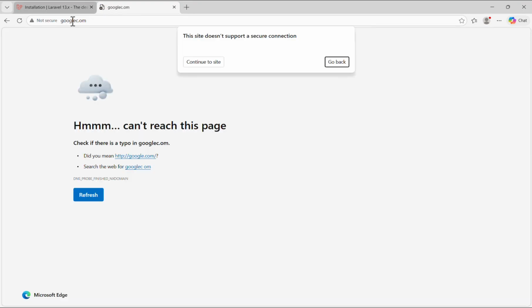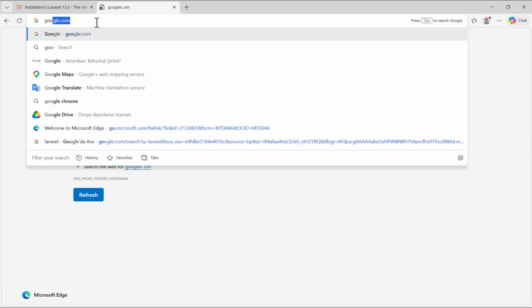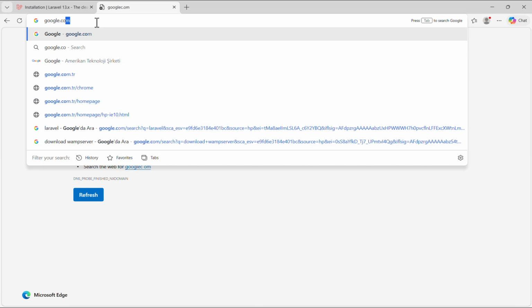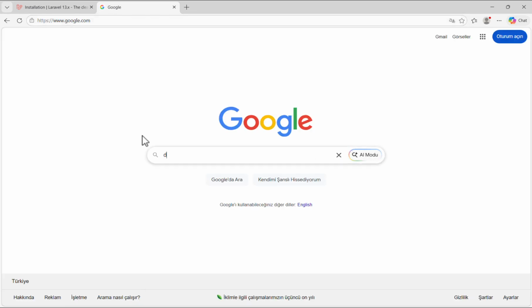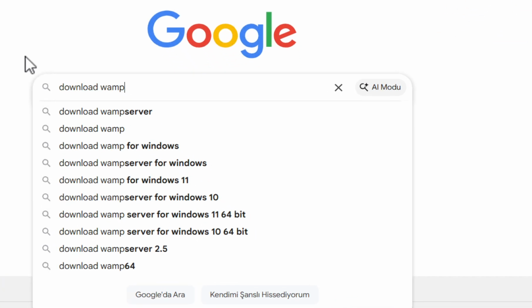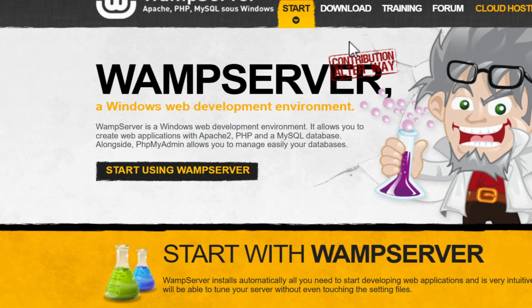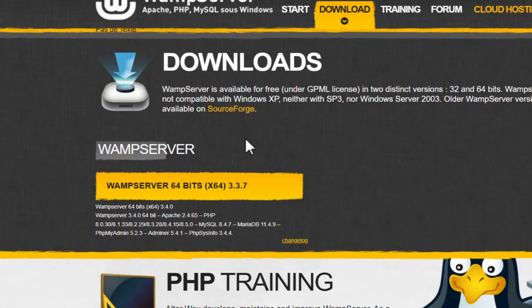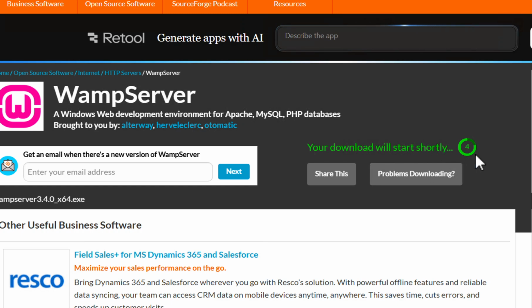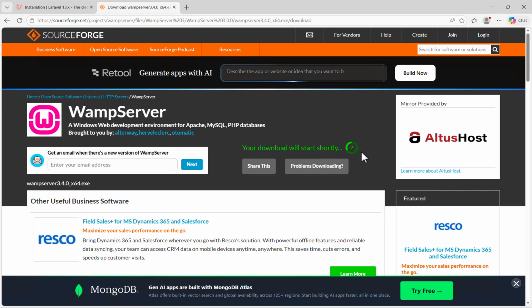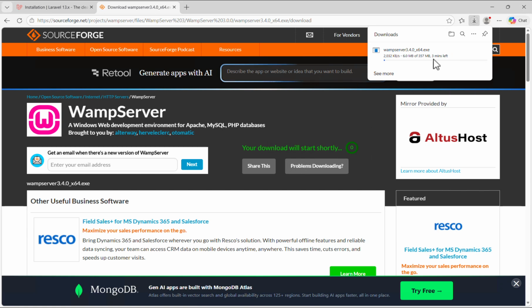So let's type here google.com and type download WampServer and click the first link. Then click the download section. In here, instead of clicking this, just click the change log button and your download will start. So let's wait until the download starts. Okay, good, it's downloading. Now let's wait until it's finished.